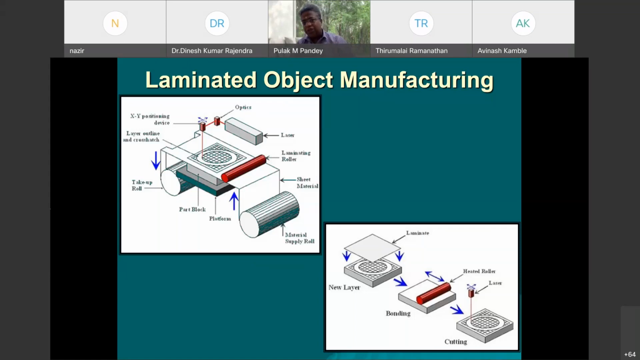From this concept itself, you can understand that you cannot make a very small prototype. The features may not be very fine. So that's why most of the time you use this for making mock models.